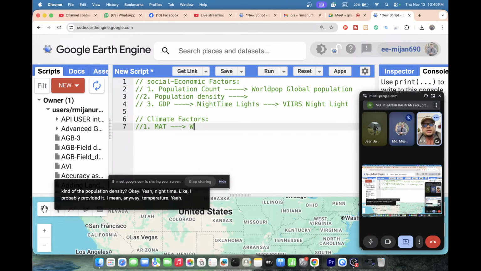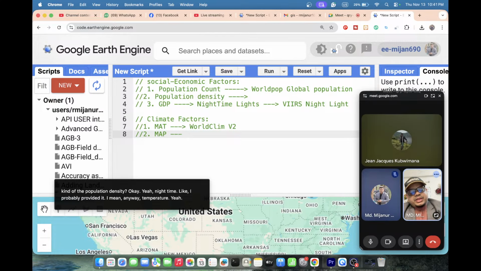It is called WorldClim bioclimatic variables, or WorldClim variable 2. You can easily get the mean annual temperature from it, as well as another one called MAP. For MAP, you just add the mean annual precipitation.